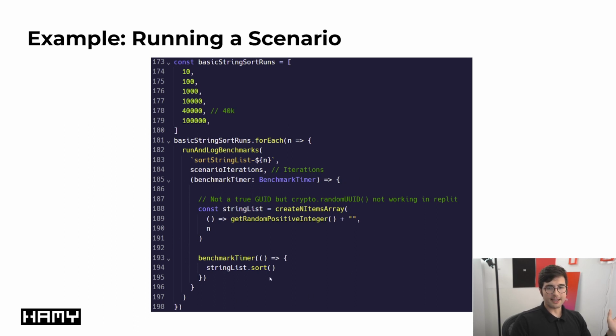And so we can see that all it does is it's just a function that takes in a benchmark timer, doesn't even know what that thing is. It just knows it can call it. And then here we're just constructing our data. And because this is outside of the timer, this is not part of the benchmark. You can do whatever you want here to set up your data. It's creating its string list. And then it's like, hey, I'm ready to time something. I want to time string list.sort. And so that's it.